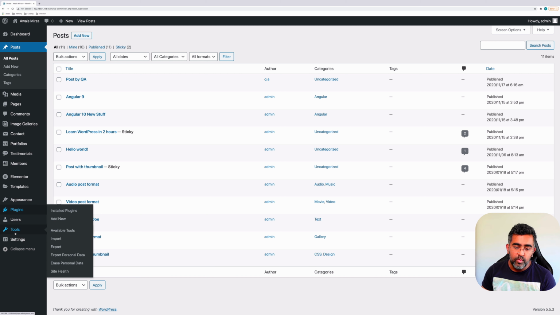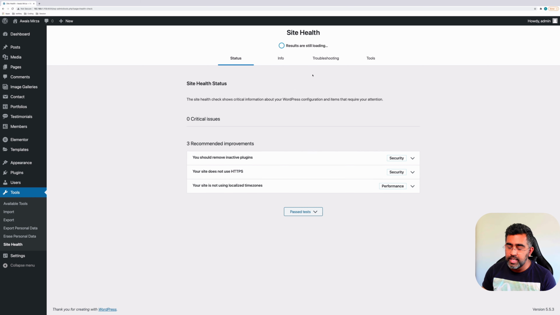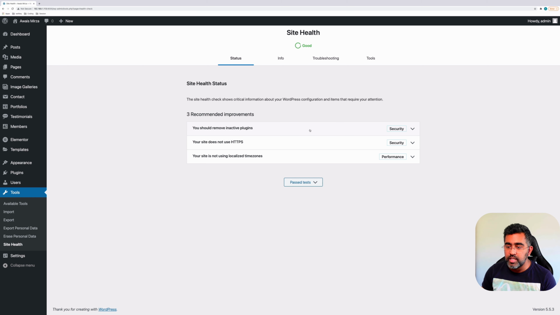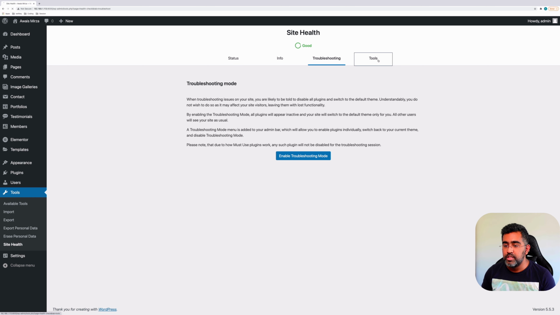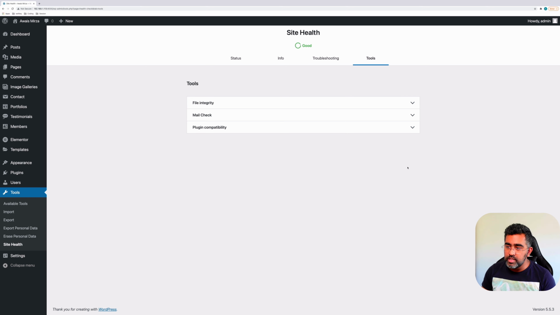Okay. Now we have some tools available for us as well, like site health. Here you can see results are still loading, so wait for it. Here you can see some security and some information about your website. So site health setup checks show critical information about your WordPress site for any improvement that could be made. So basically WordPress itself is looking at the themes and the plugins you install, and making sure that they're not spamming your data or doing something nasty. So this is really good. There's also troubleshooting, so there are a lot of things that you can visit. These are more advanced topics. I will cover them in future videos.